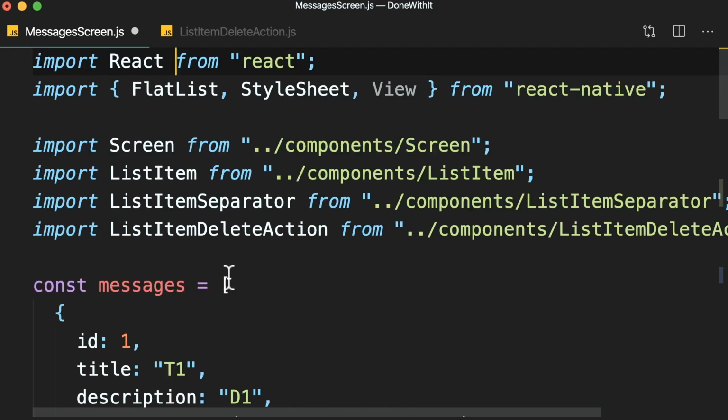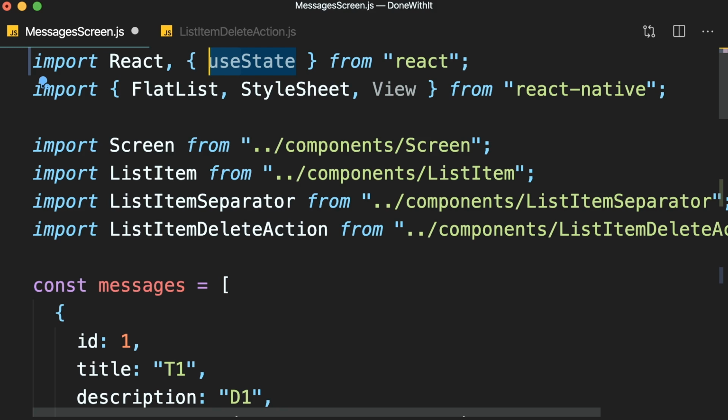So on the top, we're going to import a function called useState. So whenever you see a function whose name starts with use, that is a hook. It's just a JavaScript function. There's no magic about it. But these functions, these hooks, are only available in function components. We cannot use them in class components. Let's see how we can use this hook.